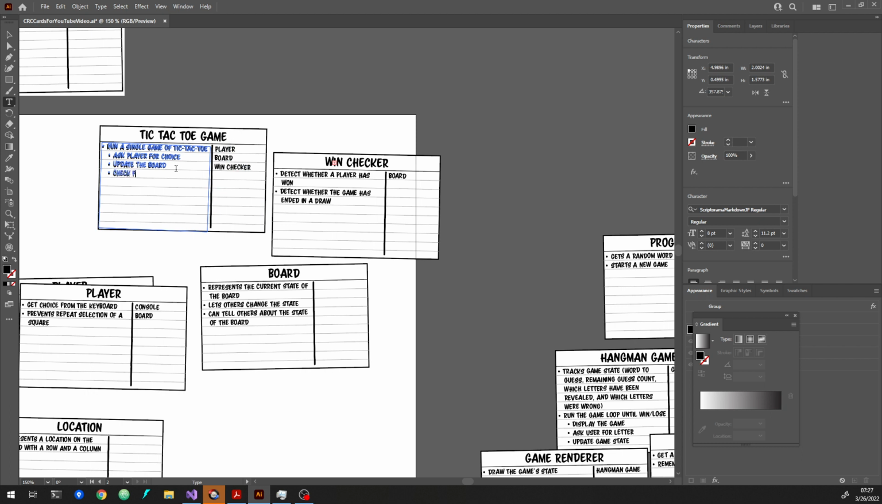Check for a win using the WinChecker class. I'm not going to write that out. And then once the game is over, display final outcome.